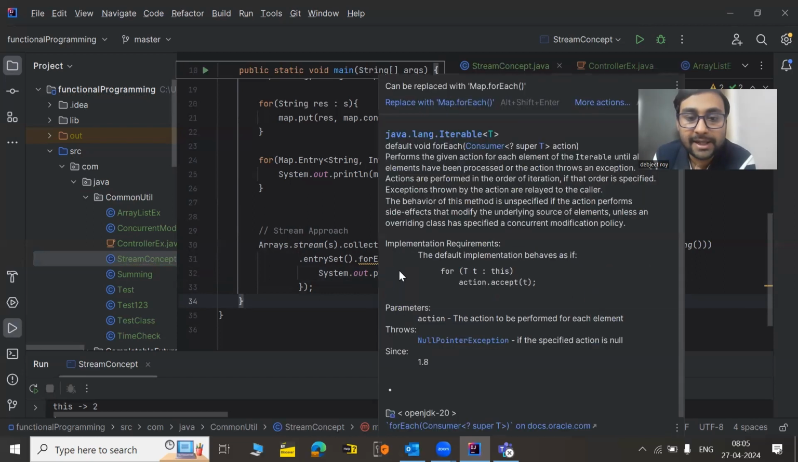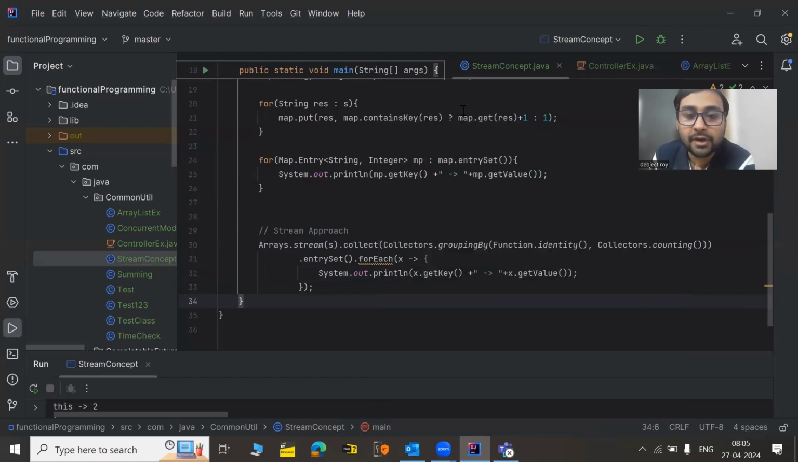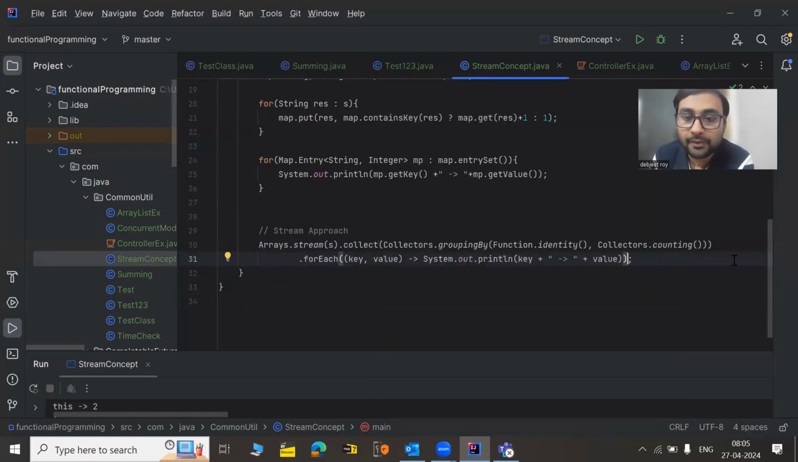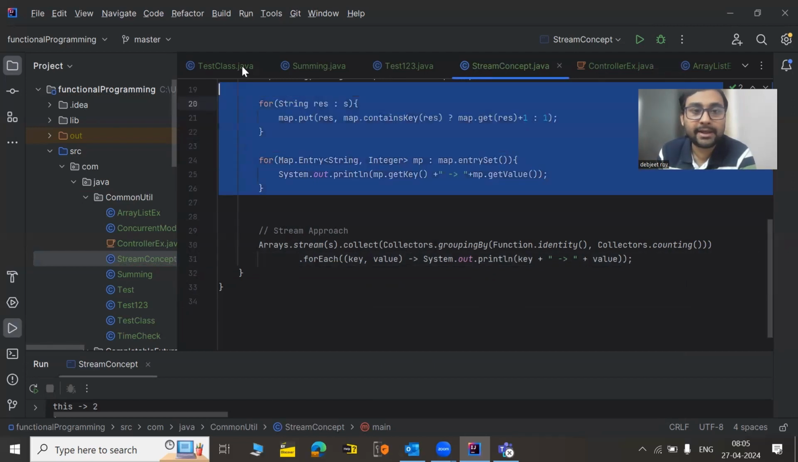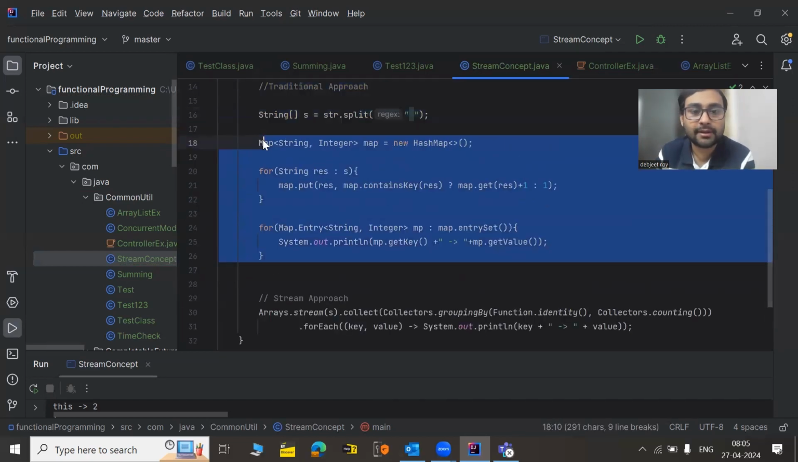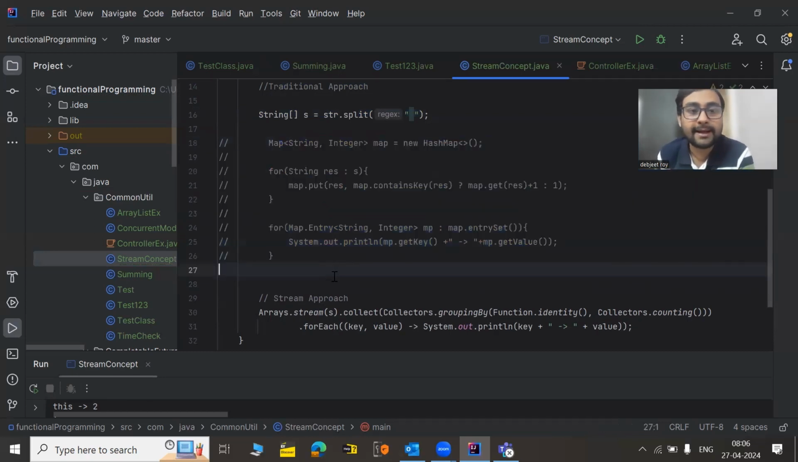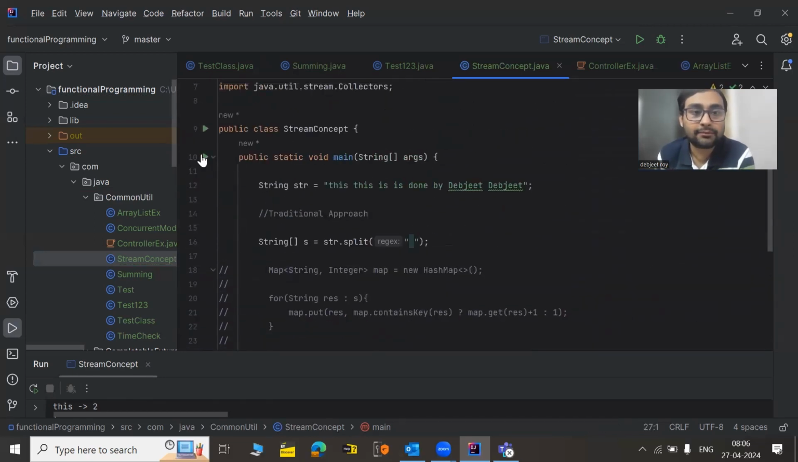Okay, here it is showing some recommendation. If you go through it, you can replace it with map.forEach. Directly it will do it, in one single line. We don't need to put a separate lambda function and then create separate braces. It doesn't require that because only one line is there. If there were multiple lines, then we could do it that way. So let's comment this out, and then let's run this code.